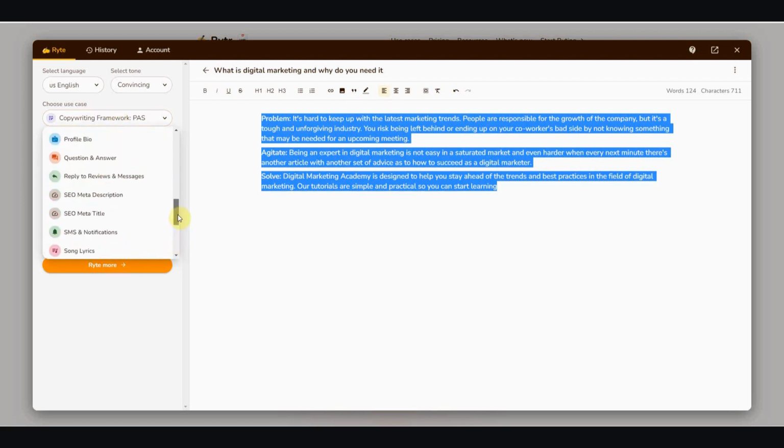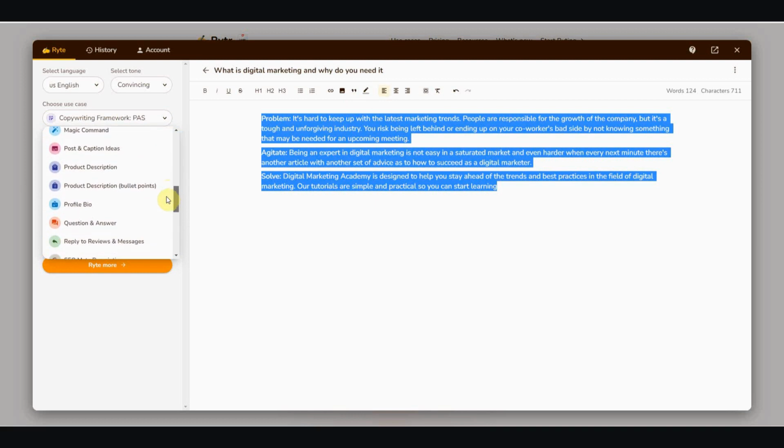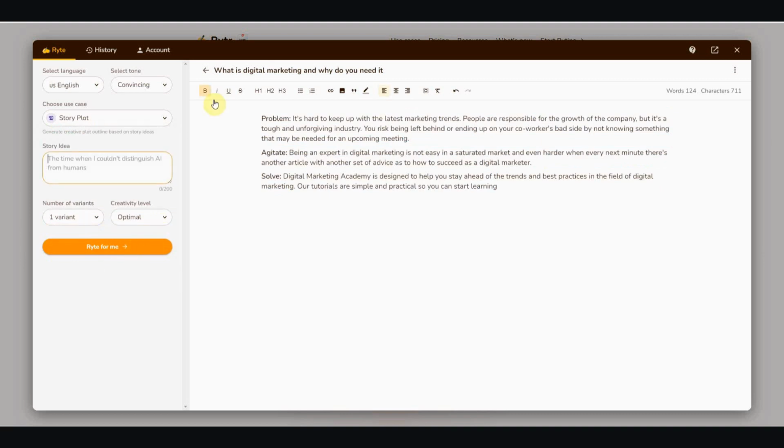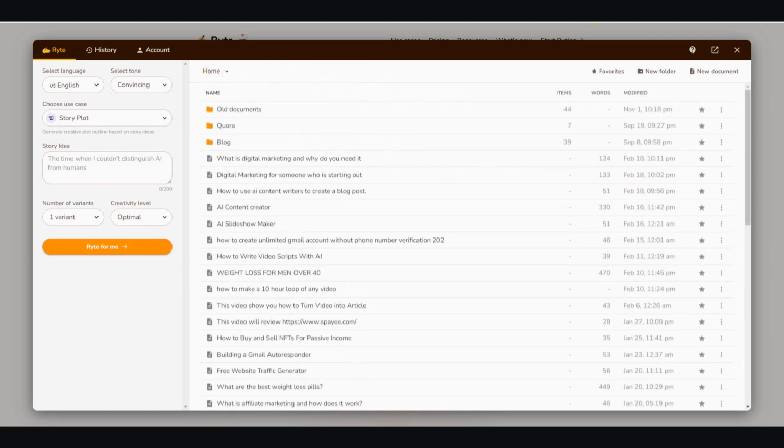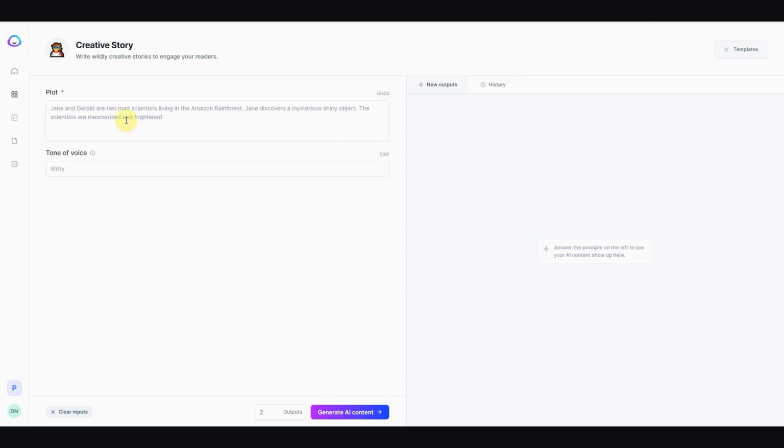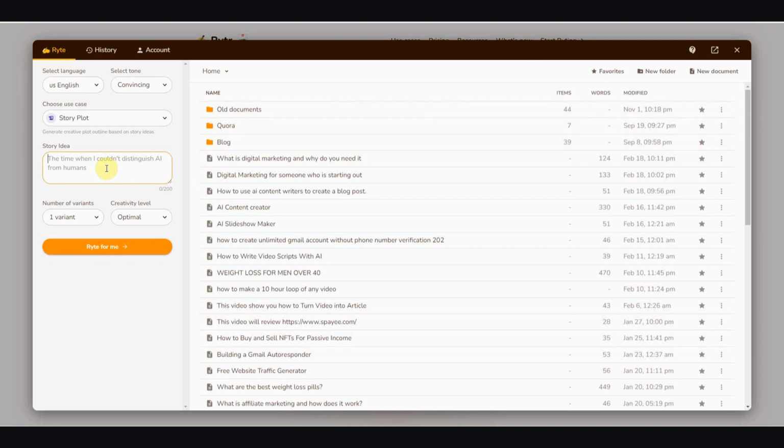So let me go back to here. It doesn't really fit into short or long form content. It's more like a new feature, I guess. Let me go into here. Story plot. Okay, let me go back. All right, so let's test it out. I guess in this case, it's different in the case of creative story. It seems like Jasper writes the story for you versus Rytr is a story plot. All right, and it just gives you an idea. So I'm going to say, I don't know.